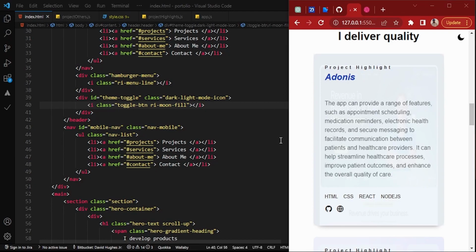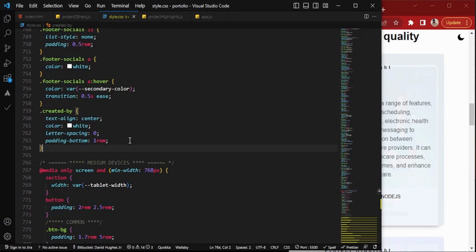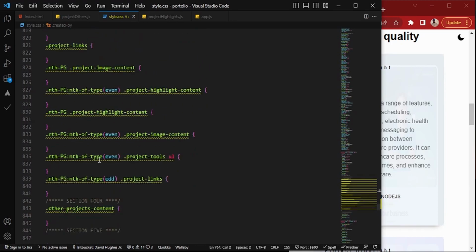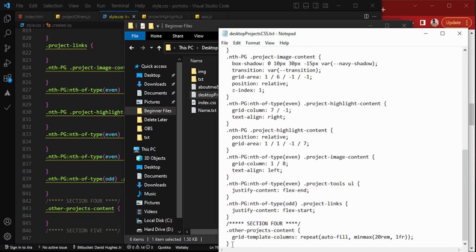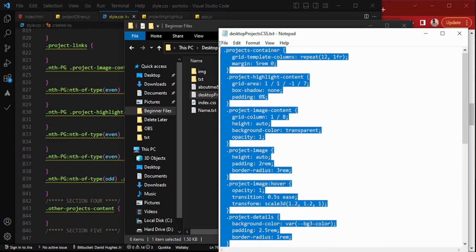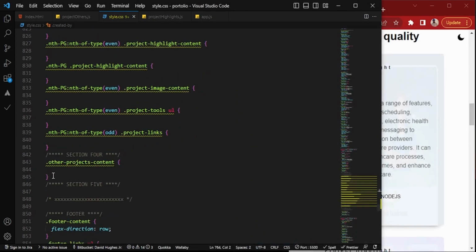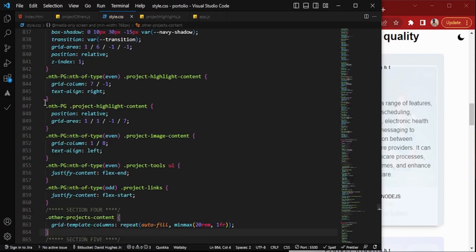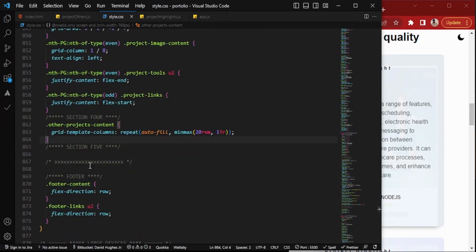All right, so from here, what we're going to do is go to the style.css, and I want you to scroll all the way down. And when you do that, you should see the project containers and all of these things empty. And so we're going to go to our beginner files, and we're going to go to the desktop project CSS. And right here, we're going to just grab the CSS, copy it, and then we're going to go back. And from here, we're going to scroll up, and I want to paste it in here just like that. All right. And so now all that should be filled up.